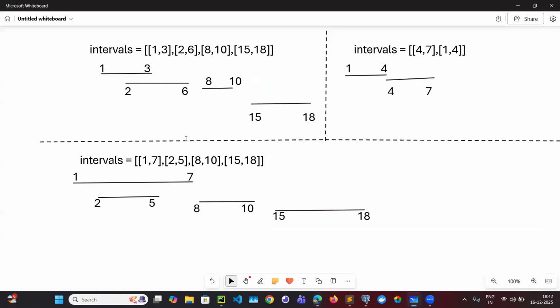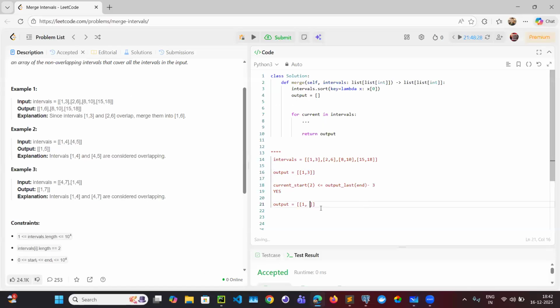So the start will anyhow remain the same. I need to change the end. So what end should I put? Shall I put 6? You will say, okay, it means the current end. Here the current start is 2. We need to put the current end. Right, the current end is 6.